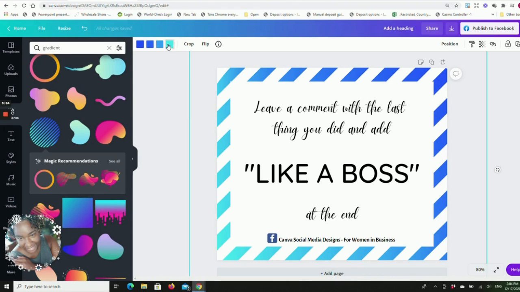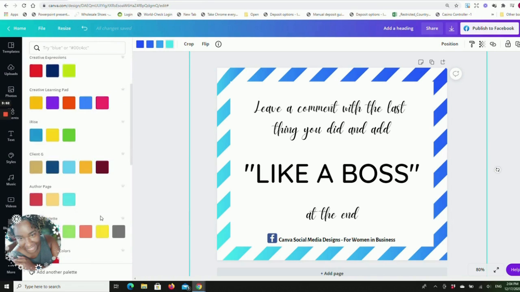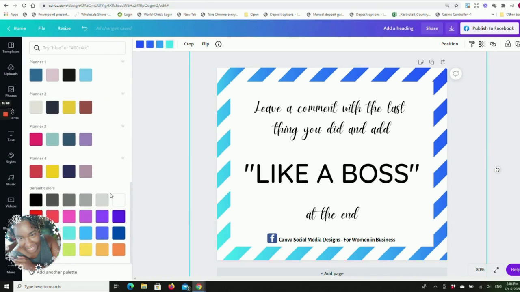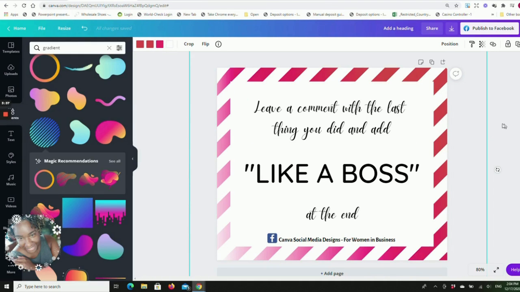The first color I did was white. I did white, then I did pink, then I did red twice. And this is basically how I got the background to look the way that it does, or it did, sorry.